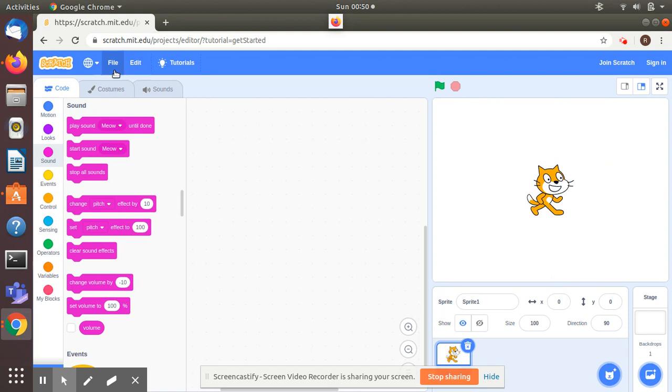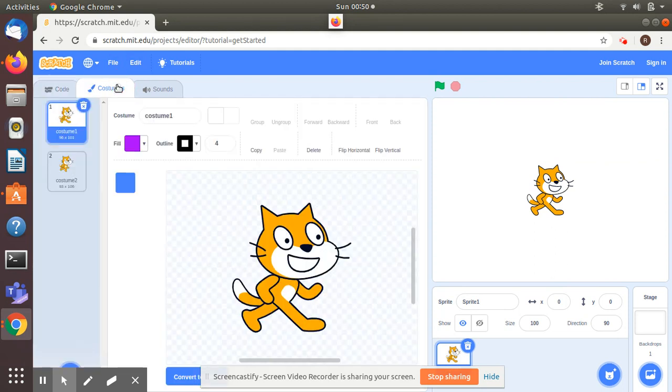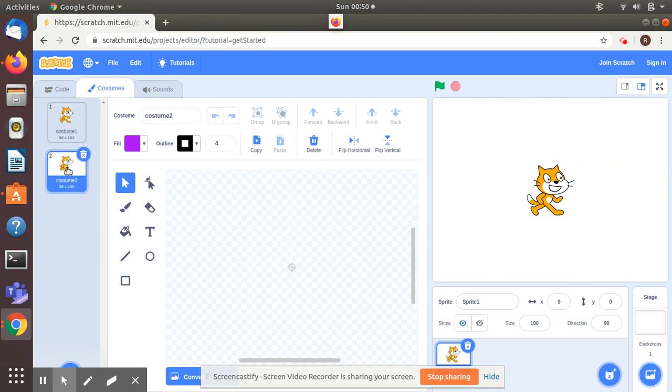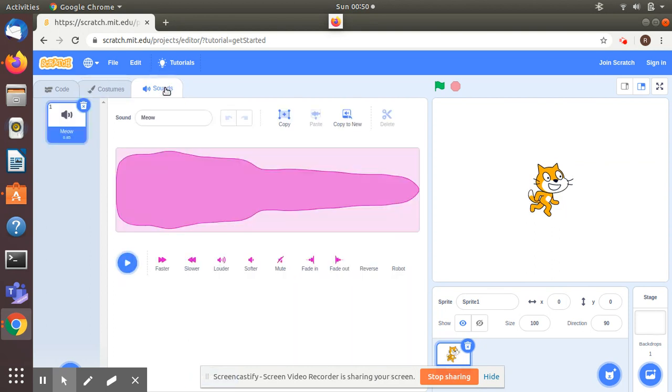The next one is your costume. The costume is nothing but how the sprite looks. Then again the sound. You'll have any number of sounds. It can be made faster or slower. The sound settings can be done over here.